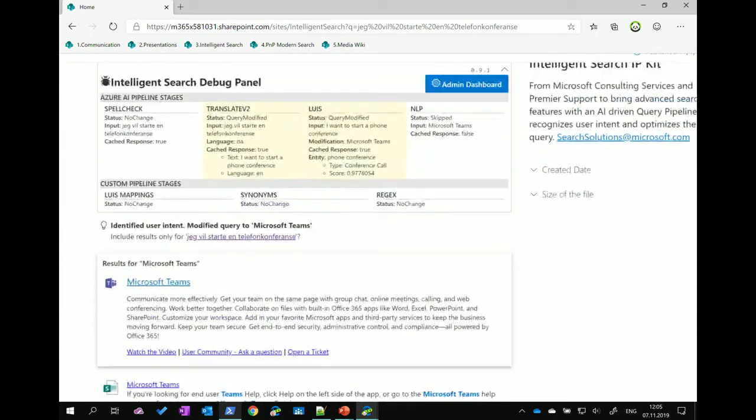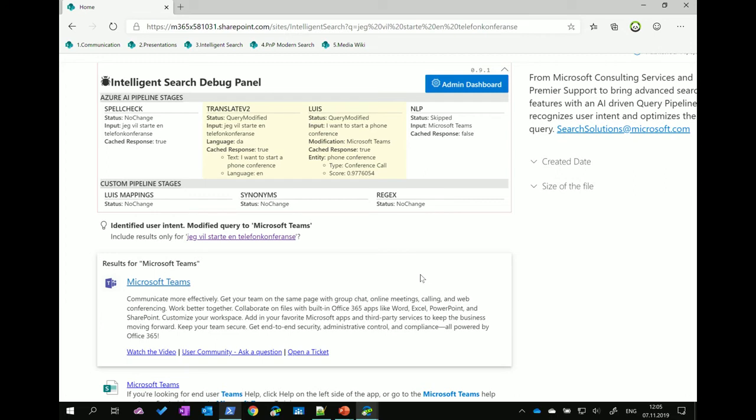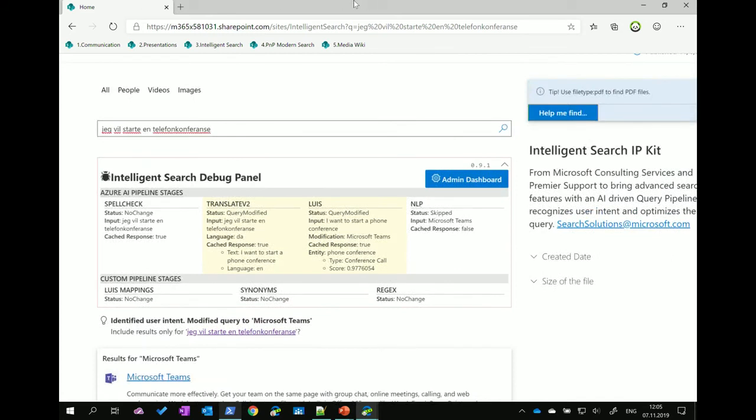So what's happening then? They have this custom best bets or promoted results web part, which matches on Microsoft Teams and shows you the best bet, which is the tool you want. So that means you found some intent and did a translation to find the actual results. These are things you could do yourself, depending on the business you work with, the domain, etc., to make it easier for your end users.